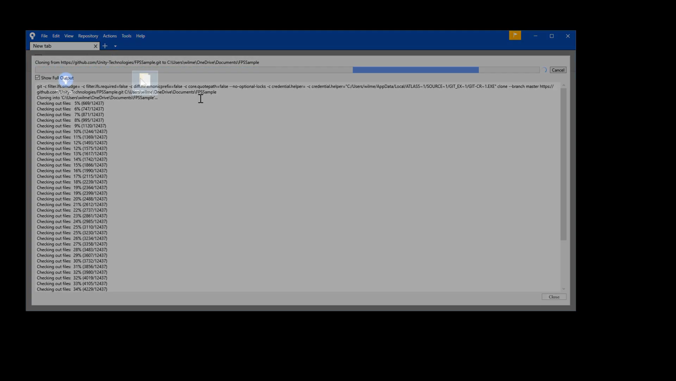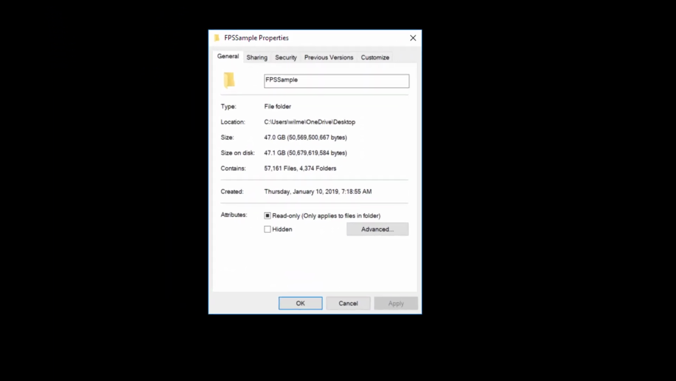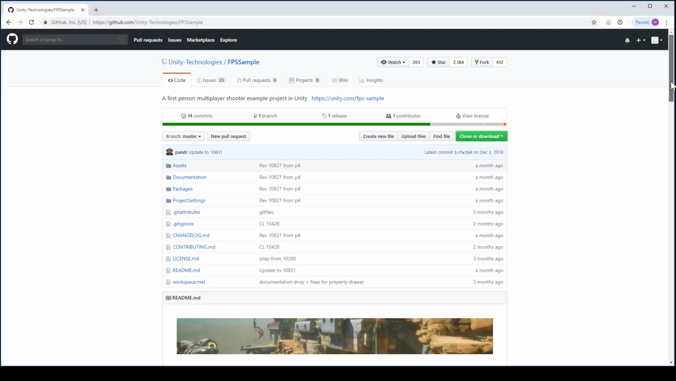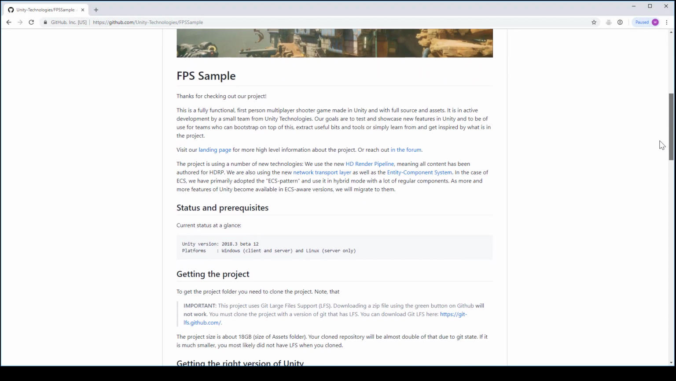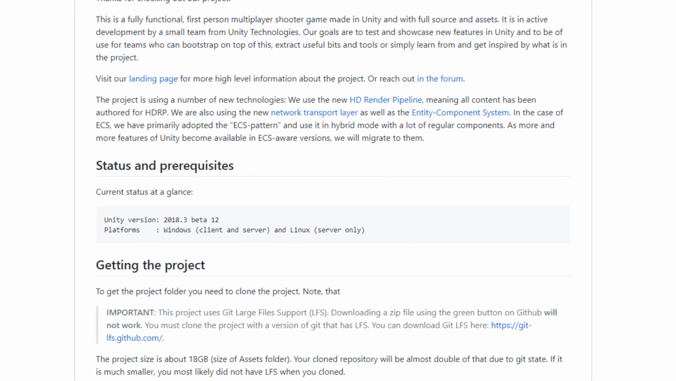If you did this correctly, the project should be quite large, even though the original repository is a meager 18 gigs. The downloaded project on my machine with all of the extra supporting files tops out around almost 50 gigs. Now that is a big project. Double check on the GitHub page what version of Unity the sample project was built with. You can avoid any unexpected errors if you just stick with using the same exact version.